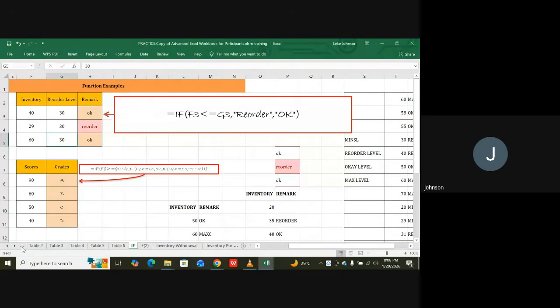So what are we doing? We want to make our statement with F3. What is our F3? You can go to your name box, type F3, and press enter. So our F3 is 40, right? Then it is less than or equal to G3. What is G3? Let's come to our name box, type G3, and press enter. G3 is 30. So we are saying 40 is less than or equal to 30.